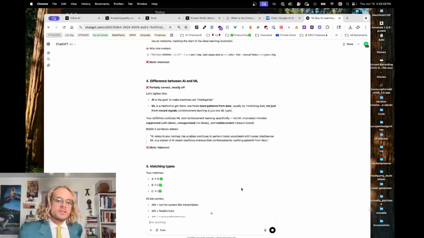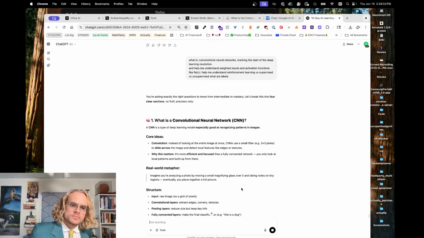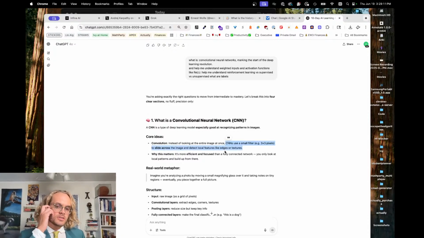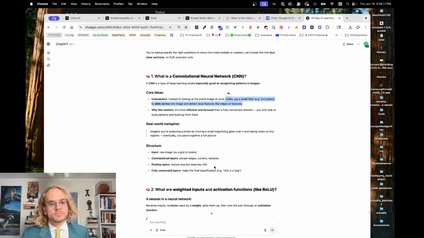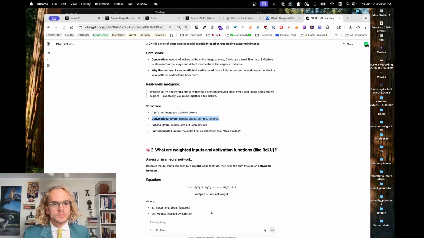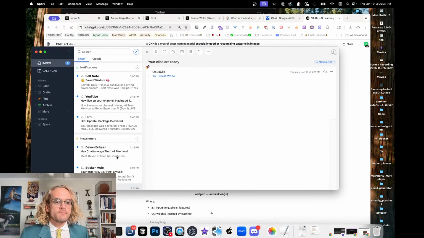What did I get wrong in Q3? Oh, yeah. Okay, convolutional neural network. Instead of looking at the entire image, it uses a small filter to slide across the image and detect local features like edges or textures. Okay, that makes sense. It's more efficient and focused than a fully connected network. You only look at local patterns. Convolutional layers are the edges, corners, and textures. Okay. See, these are the key terms I should be getting.